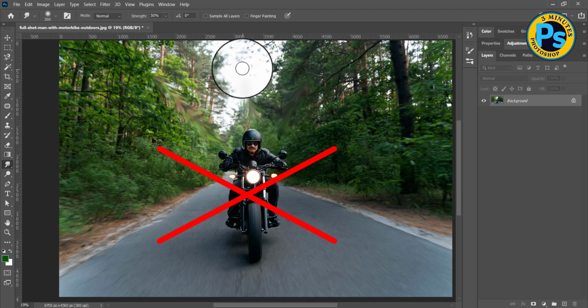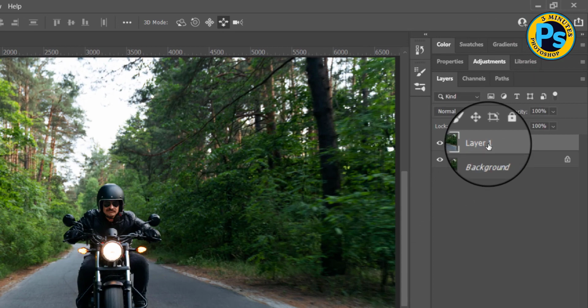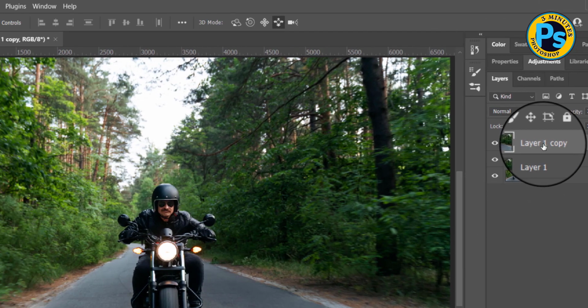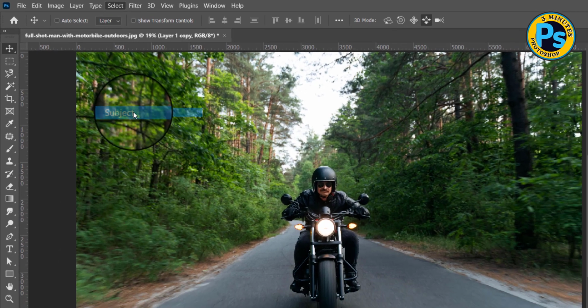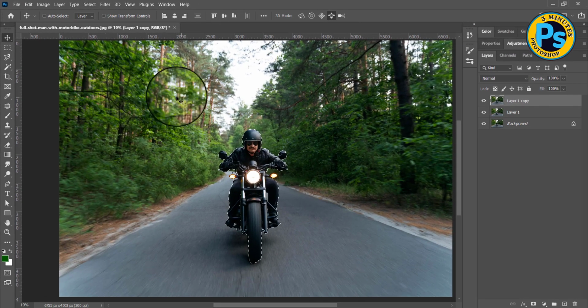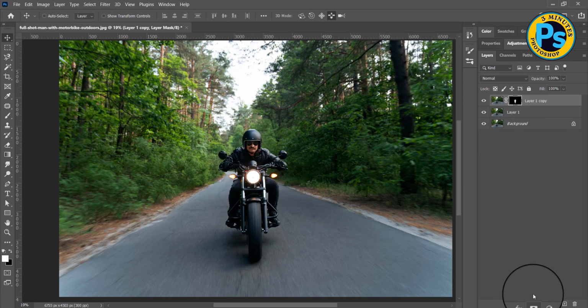Go to the layer palette, take 2 copies of the background with Ctrl J, select the first copy, go to the menu bar, select Subject, click on Mask, click on Smart Layer.